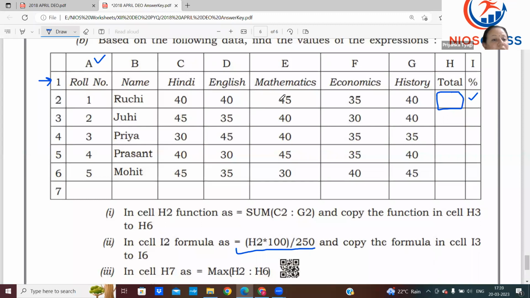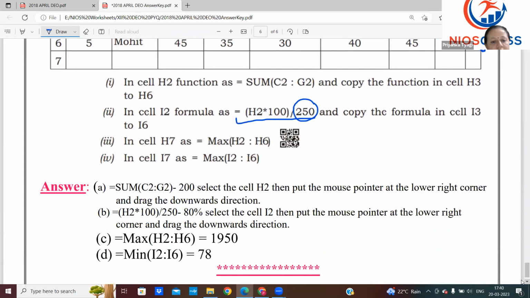These are marks which are out of 50. That's why the maximum total is 250. We need to divide this total by 250 and multiply by 100. That formula we will apply here. We will calculate it and copy this formula by the autofill option, till cell I6.